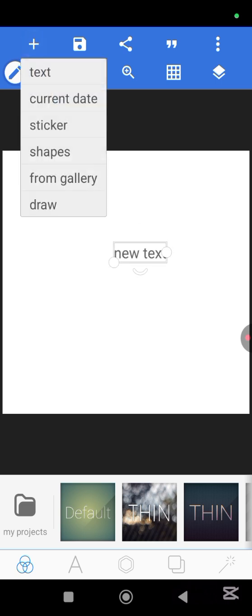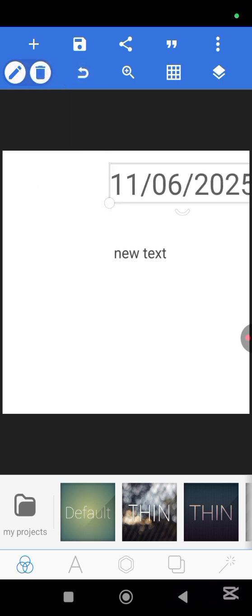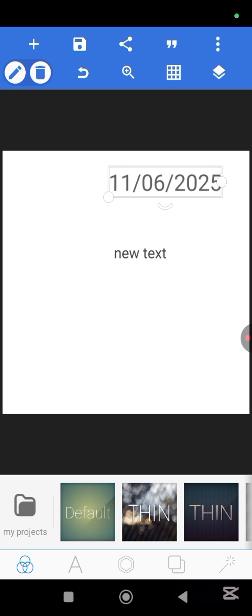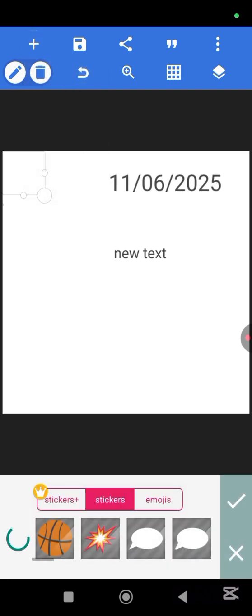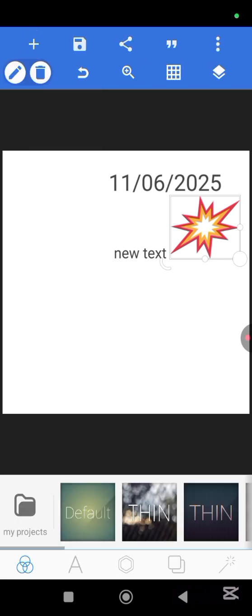So let's quickly talk about the plus icon again. The next thing we have is current date. Can you see, it just drops the date there for us, just like this. Let's click on the next thing, sticker. So let's say we want to add this sticker. Wow, so we have this right here. Then the next thing again, we have shapes.